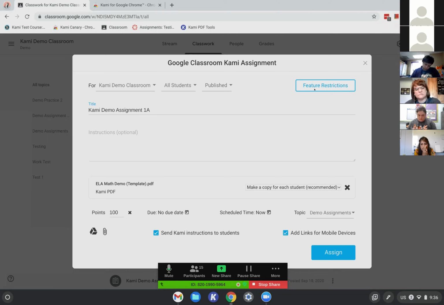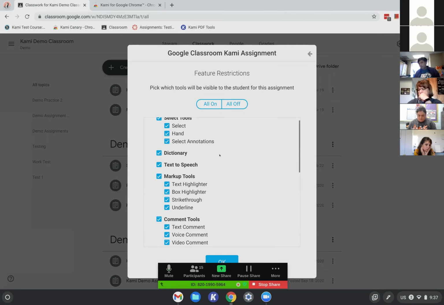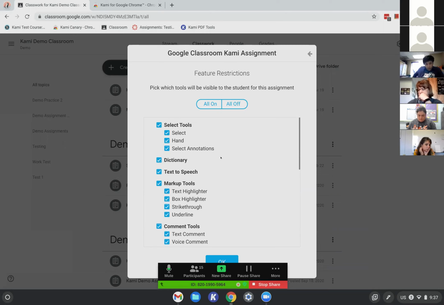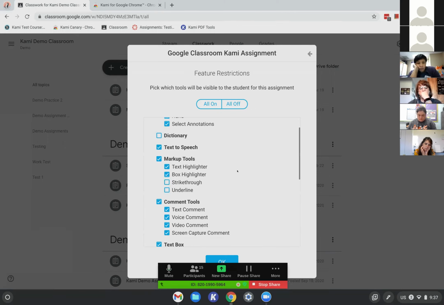And the last option here is the feature restrictions. So these allow us to customize the toolbar for an assignment for our students. So if we want to test our students' understanding of the vocabulary for the subject, we maybe want to switch off the dictionary tool. We can limit them to just the highlighters if we don't think they'll need the strikethrough or underline options for markup.